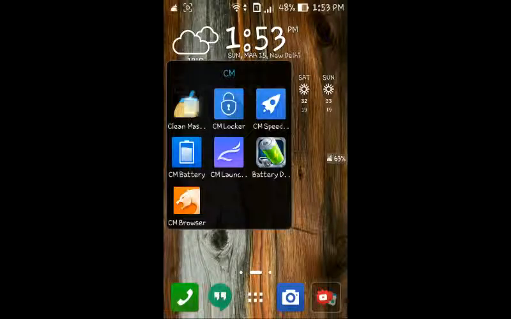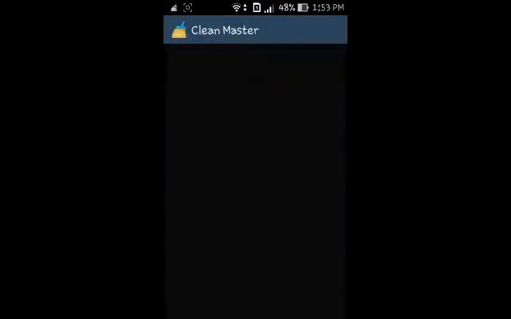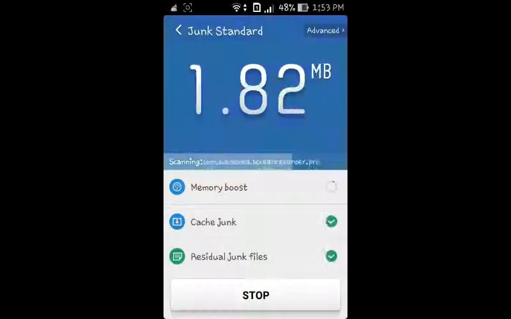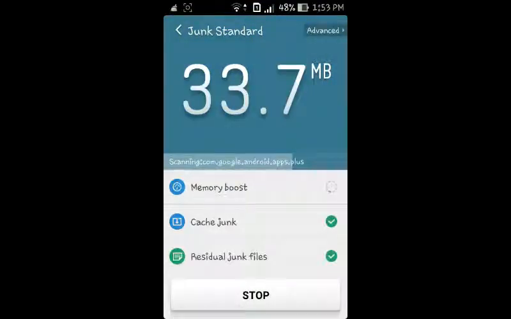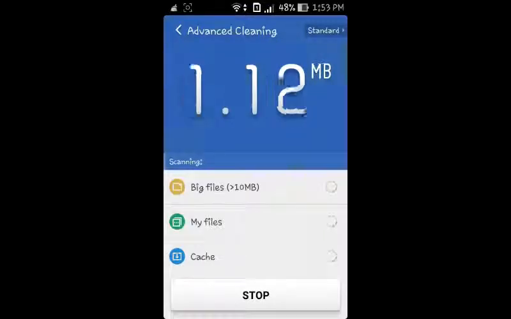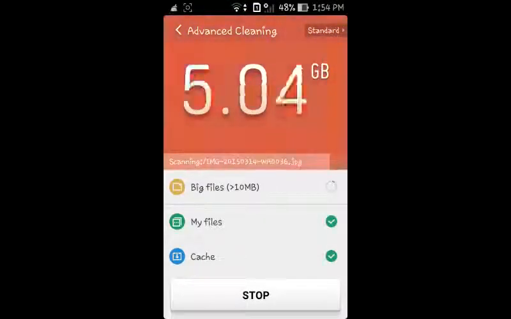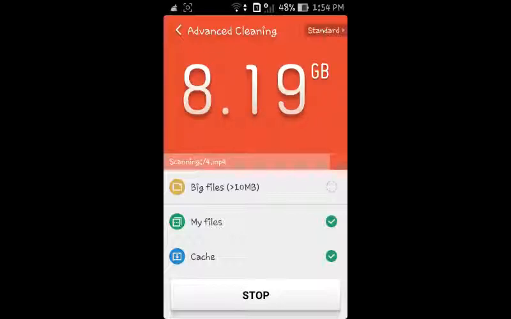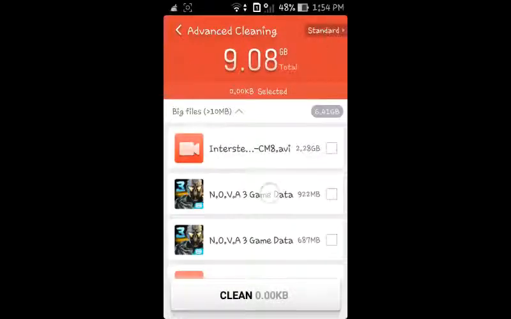That's it. And suppose you want to clean more junk, you go to advanced. Advanced is not good, let me tell you. It only shows you what you have on your SD card and asks you to clean it or not. As you can see, my SD card is pretty filled up. Okay, you can see it shows the big files which are greater than 10 MB. There are many.